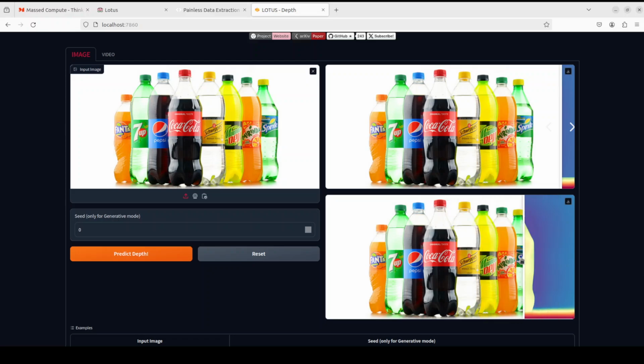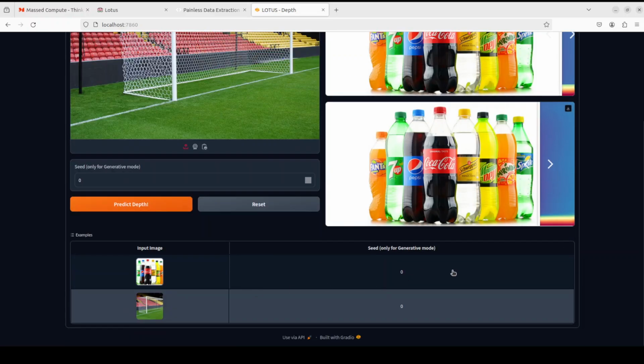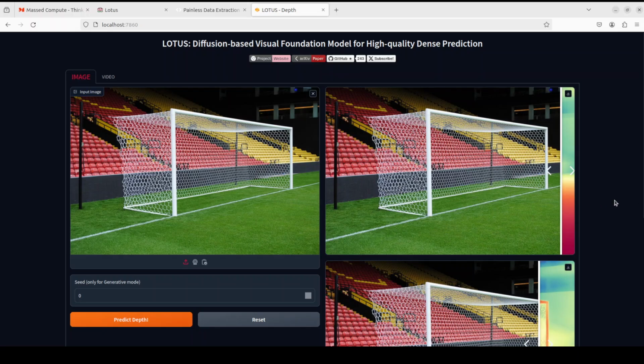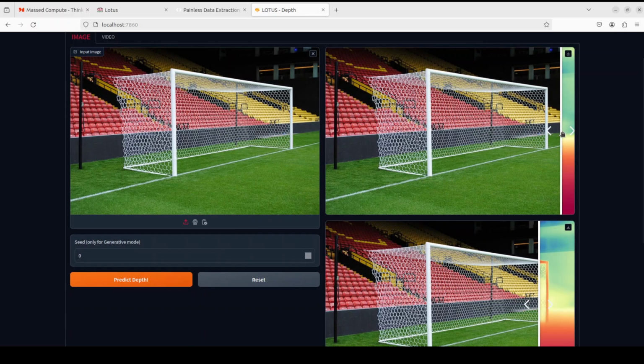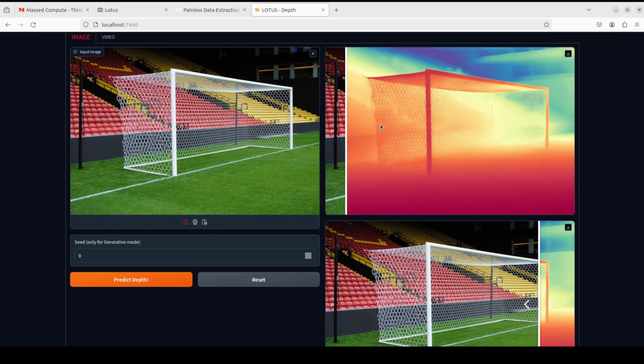So if you closely look, it is a bit more vivid and vibrant. Now, similarly, if I just scroll down, select this soccer goal and then click on predict depth again. So let's wait for it. There you go. It was fairly quick. And let me show you that. Very nice. How good is that?